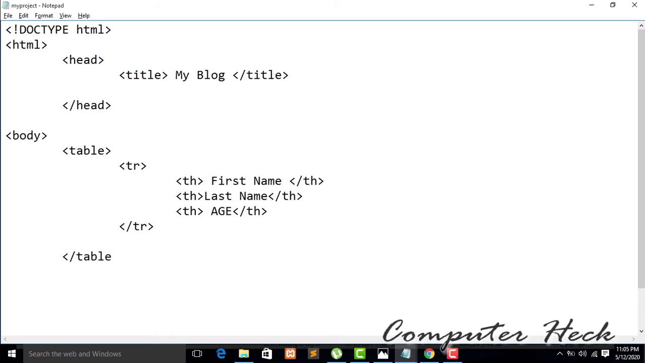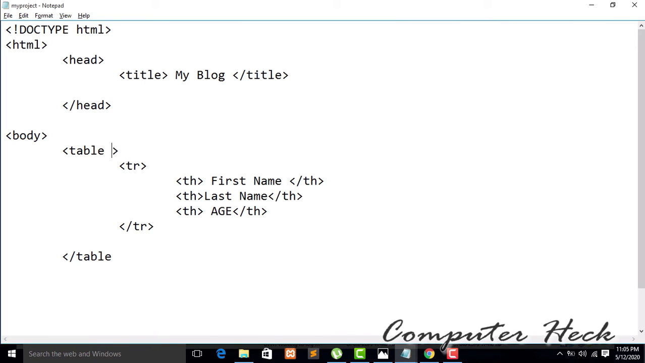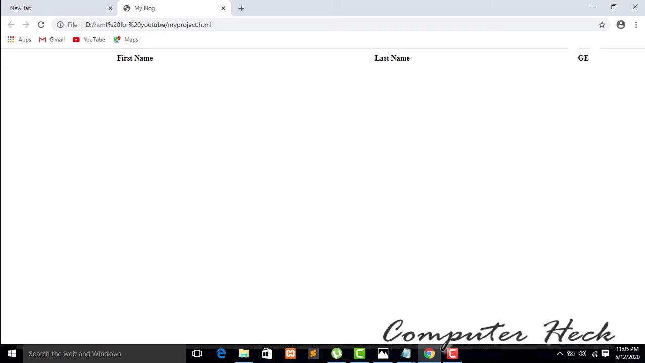It's my table heading. The row appears in the document with first name, last name and age. It's for table headings. And now I'm going to refresh it. It's first name, last name and age. You can see it's very close to each other. Now I'm going to give a style attribute, width equal to 100%. Now save it and refresh. Now it covers 100% width of the browser.